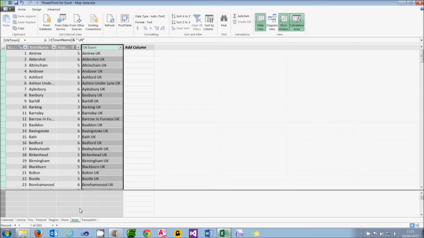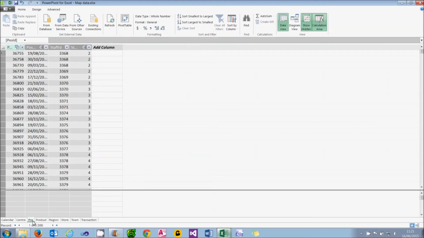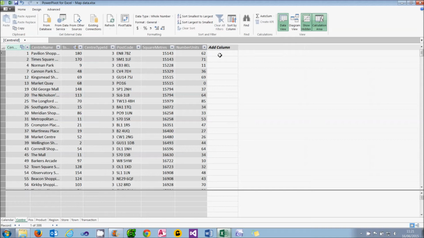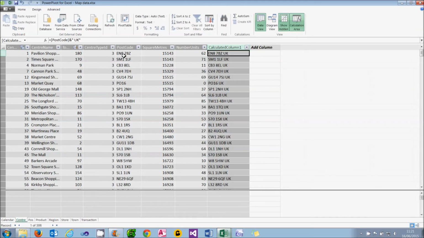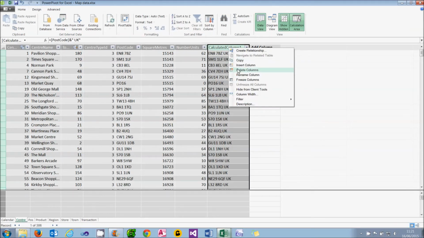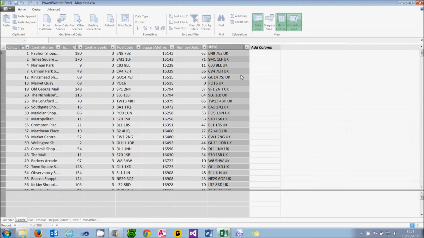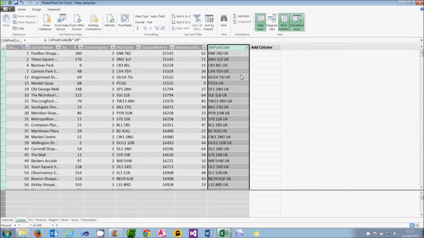And it's probably a good idea to do the same thing with the center table. So what I'm going to do is do the same thing to make the postcode unique. So I'll take the postcode and add on UK onto the end of that. On this occasion, I didn't actually need to do that, but on other occasions, I found it to be a useful thing to do. And I'll call that UK postcode.